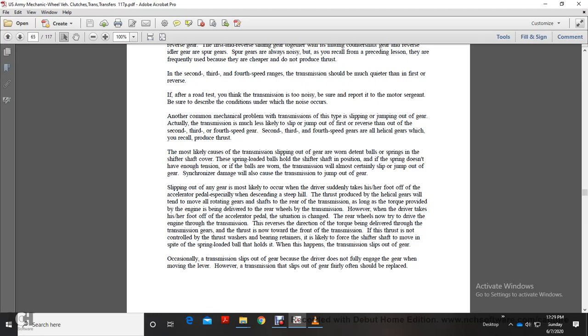The most likely cause of the transmission slipping out of gear is worn detent balls and springs with the shifter shaft of the cover. The spring-loaded balls hold the shifter shaft in position, and when the spring does not have enough tension or the balls are worn, the transmission will almost certainly slip or jump out of gear. Synchronizer damage will also cause the transmission to jump out of gear. Slipping out of gear is most likely to occur when the driver suddenly takes his or her foot off the accelerator pedal while descending a steep hill.